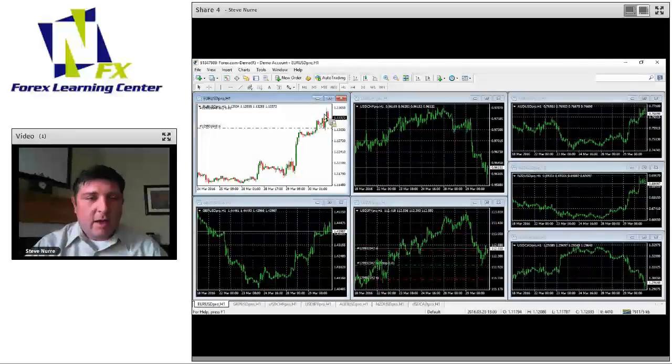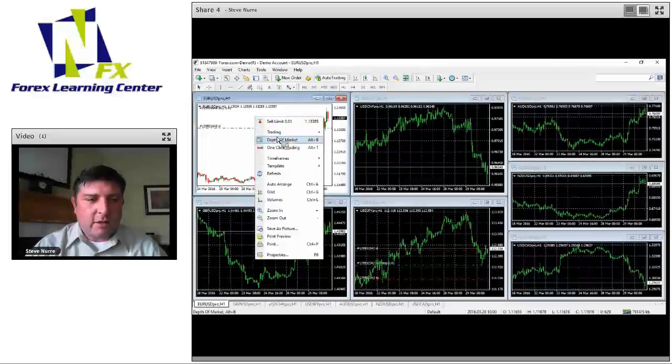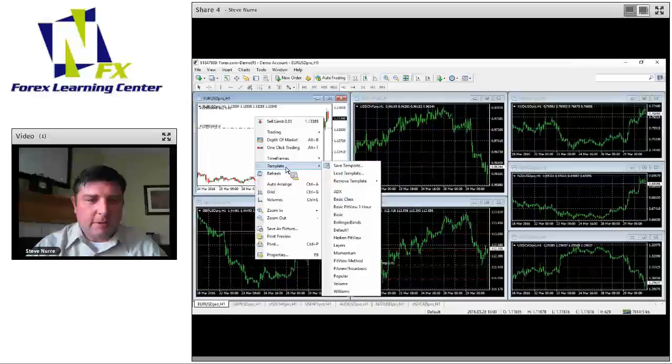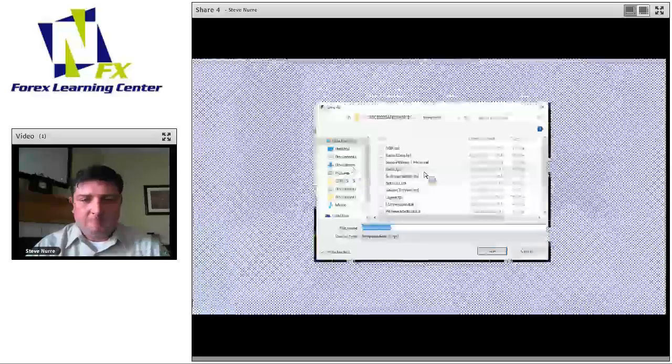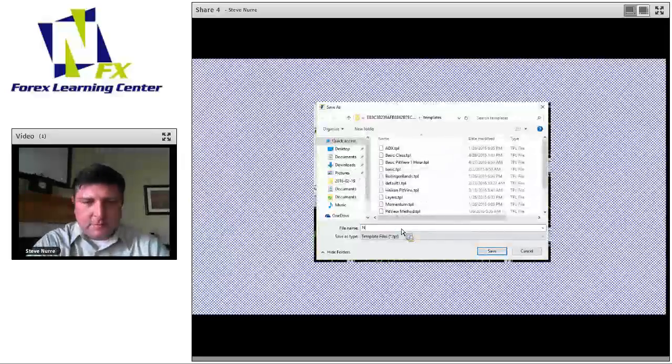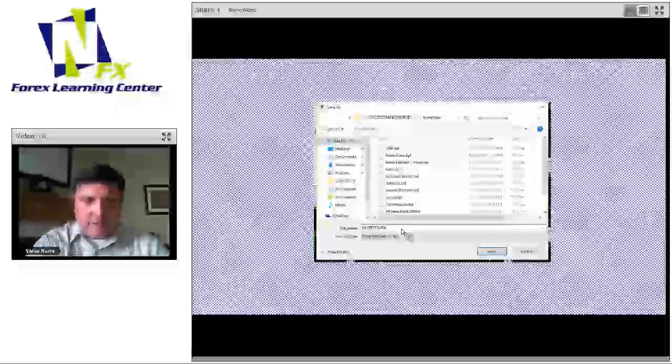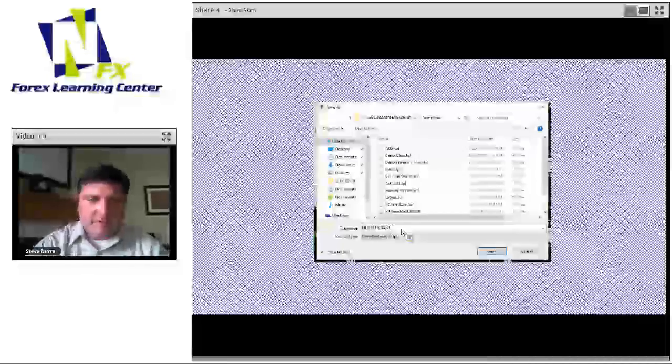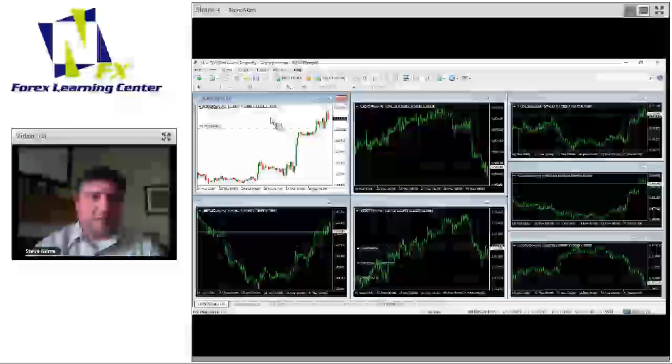So I have this euro dollar set up the way I want it. It looks good, the colors are good. What I'm going to do now is right click on this, go to template, go to save template, and I'll just name this NurreFX basic charts. So we'll just put that as NurreFX basic. And click on save, and now that's saved as a template.